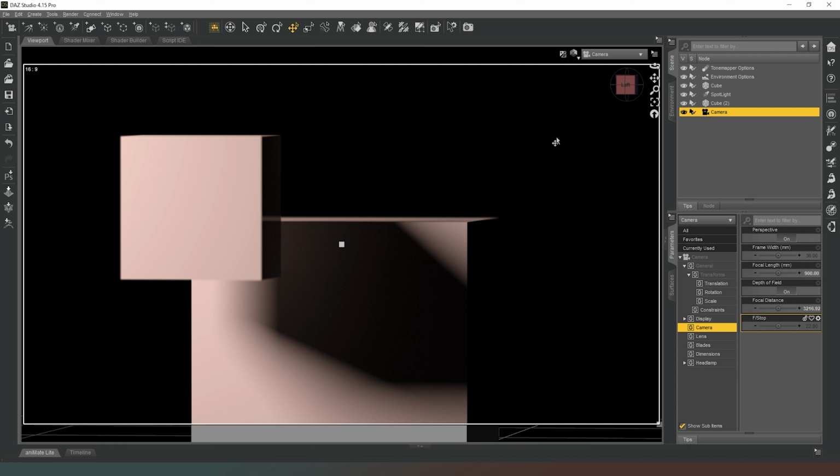So there we go, we've got a light, we've got a subject, and we've got a camera. Those are the really basic parts of using Daz Studio. We're going to go into more depth in the next one. We'll talk about more specific functions.